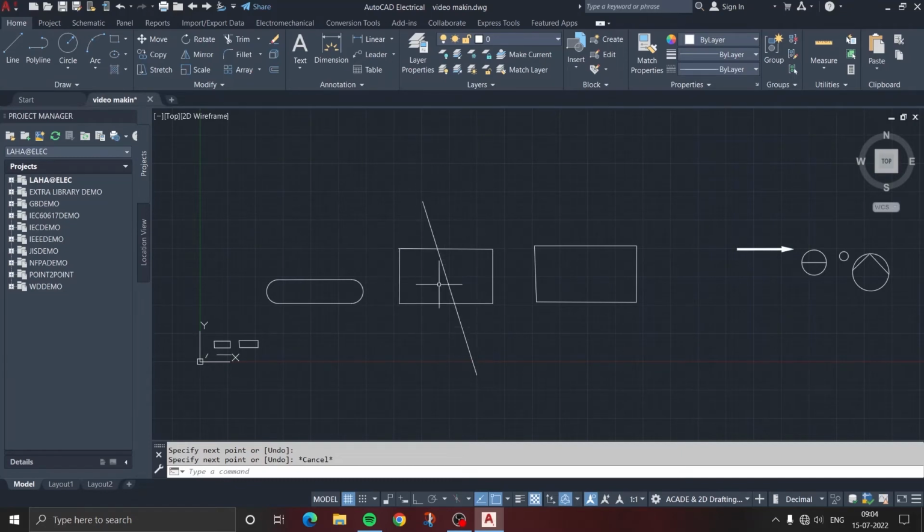It is not needed. Then you have to take the erase command, that is E enter to activate the erase command, and simply click on it, then press enter. So you can see the line is deleted. Now let me show you what is the function of the trim tool.